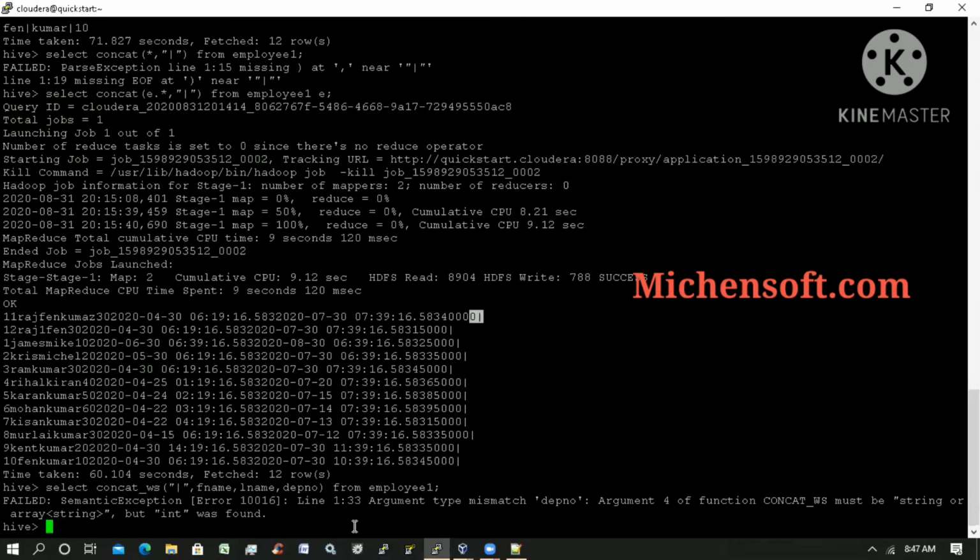Argument type mismatch, department number, argument 4 of the function must be string. One more thing here: concat WS works with the same data type. Department number here is my integer data type, right? That's the reason it's not converted and not working here. Either we need to convert it to string format, or we have to give it only string formatted data. As of now, I will give it string formatted data alone.